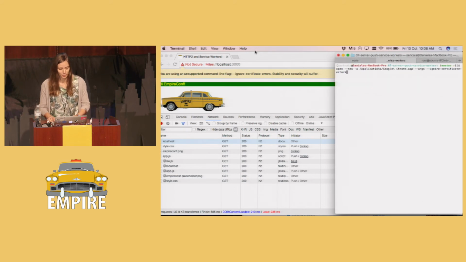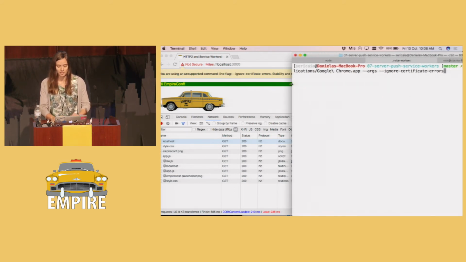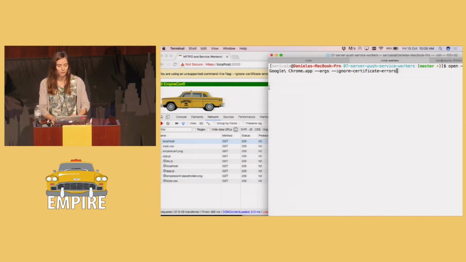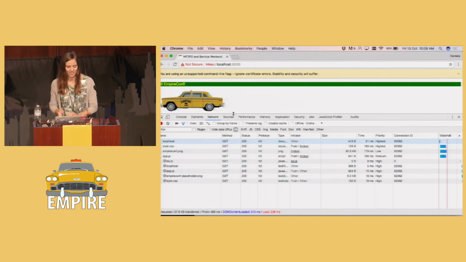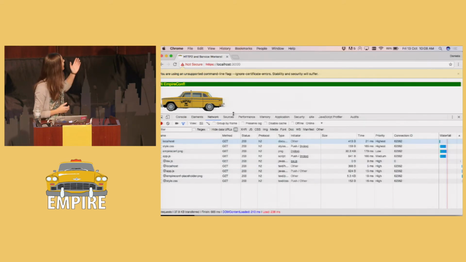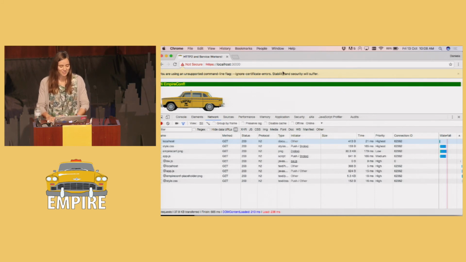So what I did, as a lazy person, because I didn't want to spend that much time, was decide to open Chrome with the ignore certificate errors flag. Why not? Come on, it's not production, I just want to play around. And this is what I have here. Chrome was really kind, saying, oh, you are using an unsupported command line flag. Come on, let me just play.